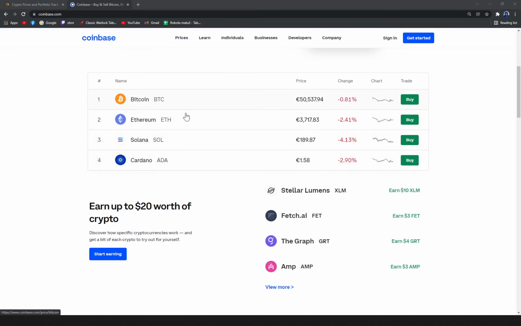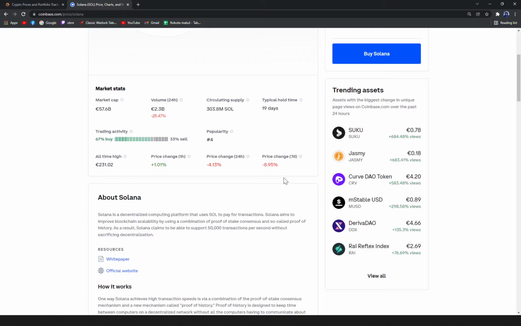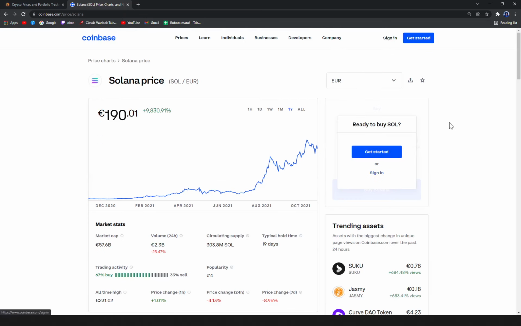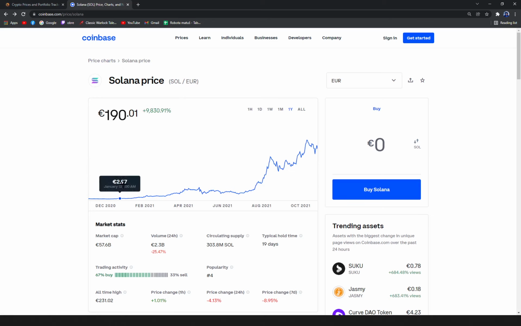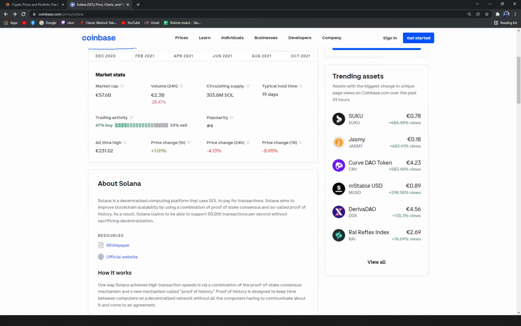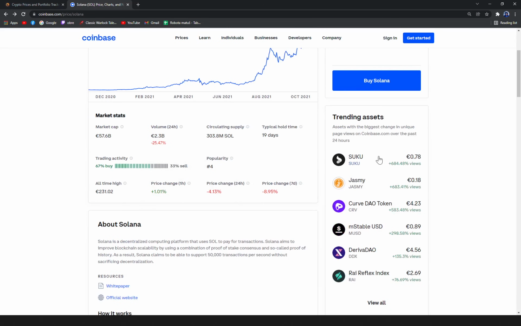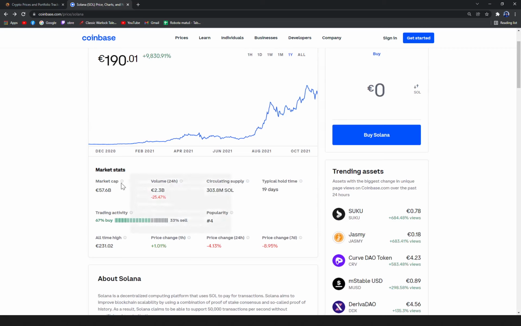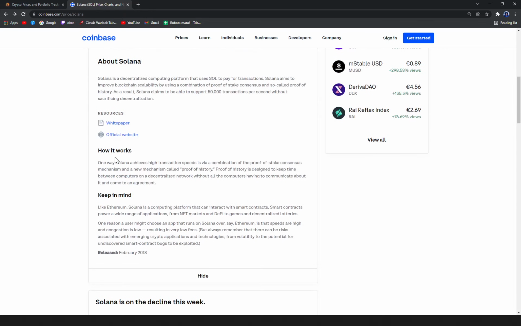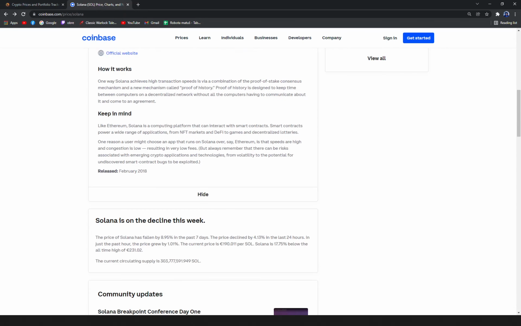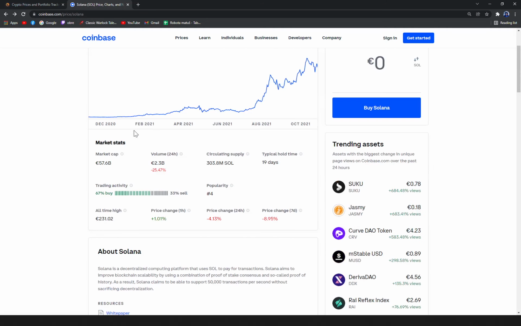Straight from the top, we can check Solana as well. You can see all the cycles here. First, we have to sign in, but I don't really want to list my wallet in there for the sake of this video, but you can see where they are now. Then on the right side, you can check the trending assets, also market stats, market caps, volume, and so on. You can learn more about Solana. They will try to explain to you how it works, and also keep in mind section.